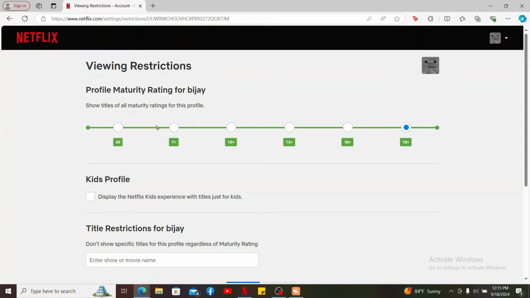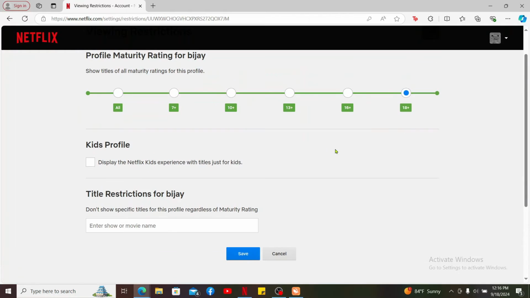Now, set the maturity level. Choose the appropriate maturity level for the profile, that is 10 plus, 7 plus, or all. If you want to block specific shows or contents that is not suitable for people under 13, then you can select the 10 plus option. Simply go ahead and choose the maturity rating from the options, and if you want to display the Netflix Kids experience with titles just for kids, make sure to check this Kids profile checkbox as well.